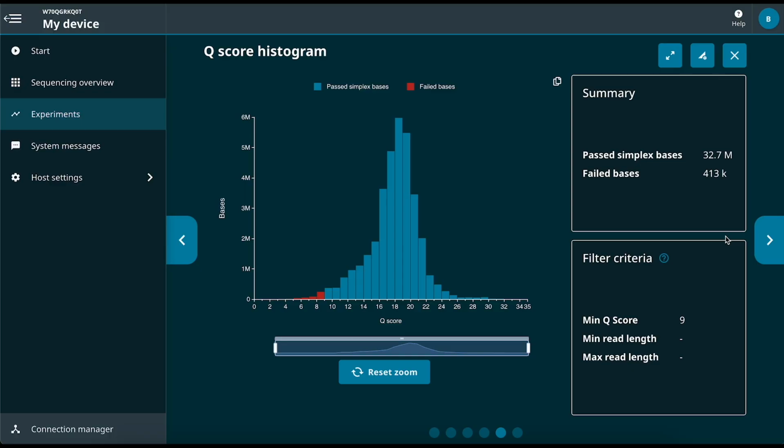We also have a Q-score histogram plot separated by colors for passed and failed reads, and we can see here we have a nice big peak centered around a Q-score of about 18 or 19. It will give you a summary and show you the filter criteria here on the same page to give you context to your histogram.